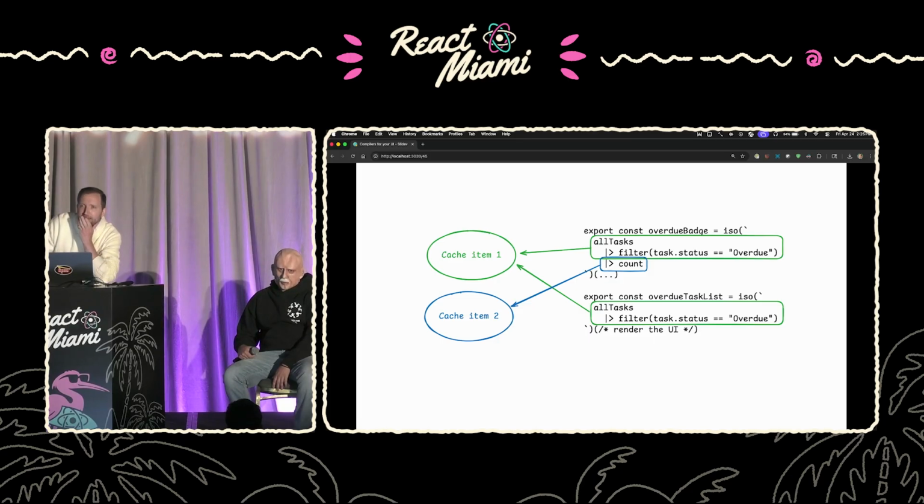Now, if we had that, we'd have 2 huge wins. First, the 2 components that use that same filtered list, when the first one executes, it'll calculate the filtered list and it'll store it in the cache. Then when the second one executes, it'll check whether that filtered list exists in the cache, find it, and reuse it. So we get essentially a free performance boost.